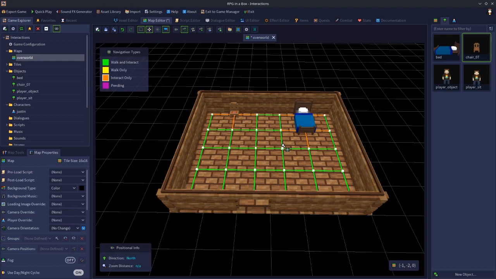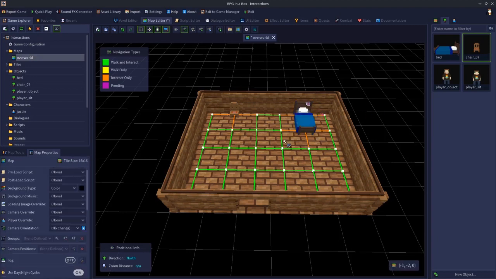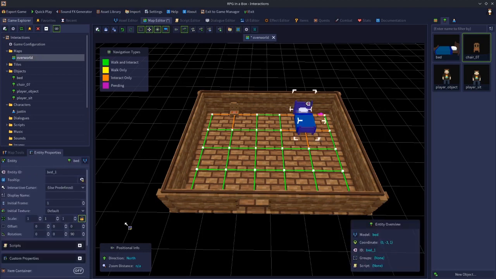Okay, so let's start with the bed first. So what you want to do is select the bed object. If you want to give it an ID, you can. I don't think you need it because the script is going to basically reference self whenever we want to reference the bed. But if you just want to give it one, just so that it's got one for later use for something else, it's always a good idea to give things IDs anyway. Good habit to get into.